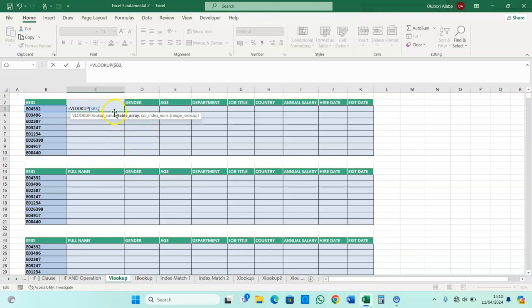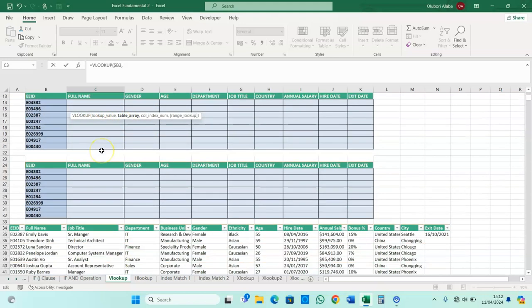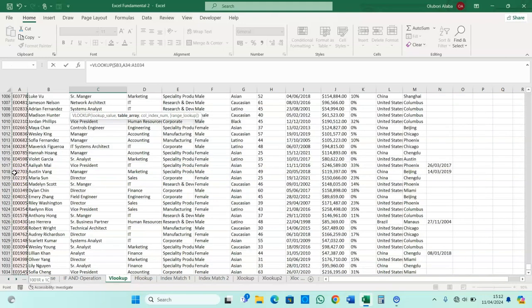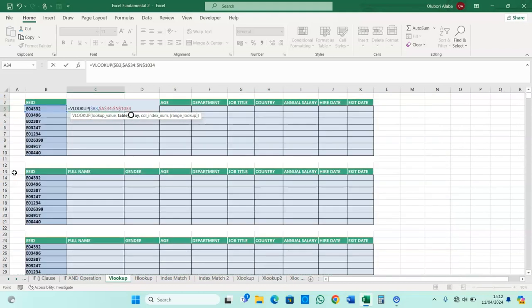So, I'll fix the column and then the table array. Now, this is our table array. You highlight your entire data set. Doesn't matter how large it is. Highlight it and you have to fix it. So, press your F4 and fix. Now, in Excel, it is a rule that when you select an array, it has to be fixed. So, fix it and press a comma and say column index.